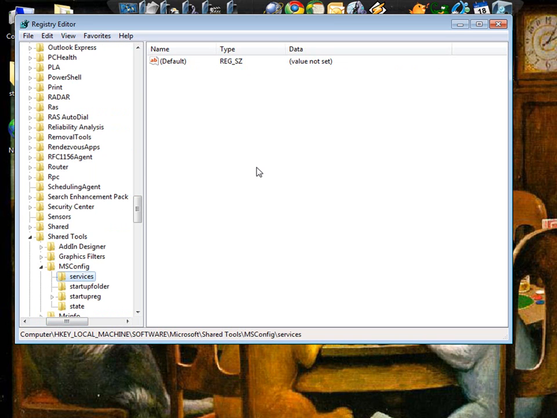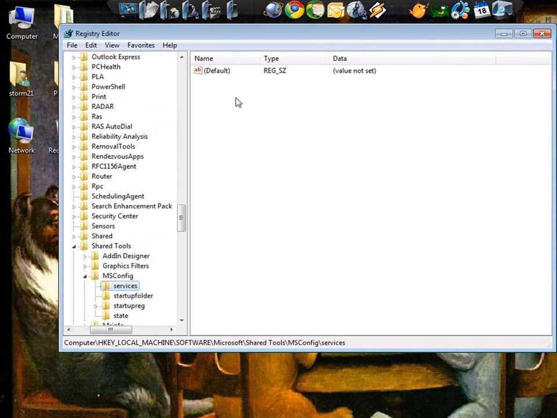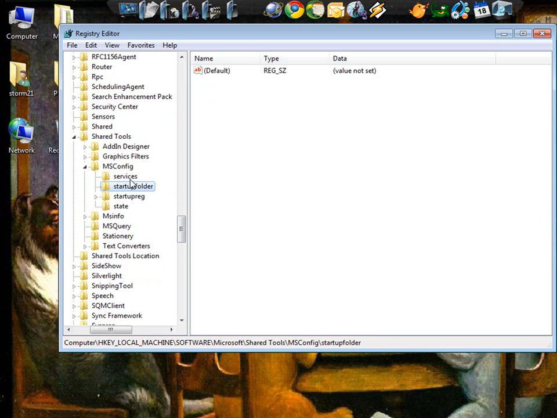Well, I have nothing there, but if you have stuff there, just go through it and delete what you don't want to run in the background. If you don't know what it is, I would really recommend you go to Google and type in the exact name that you see here and see what it is before you delete it. Startup folder, nothing there, but do the same thing that you did with services.